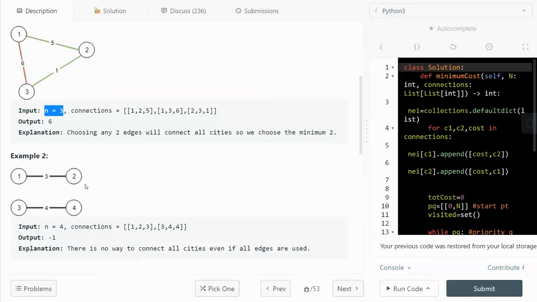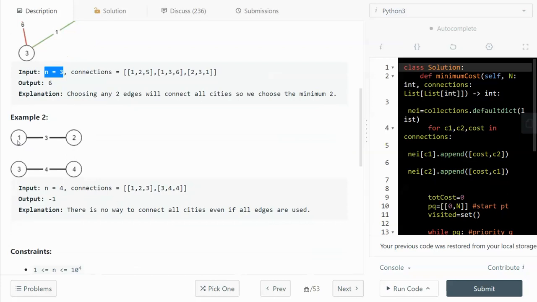The second example has cities 1, 2, 3, and 4, and there are no connections between 1 and 3, and no connections between 2 and 4. In this case, there's no way to connect all 4 cities, so we return -1, meaning there's no way to connect all the cities.